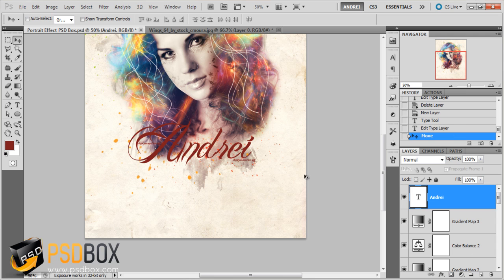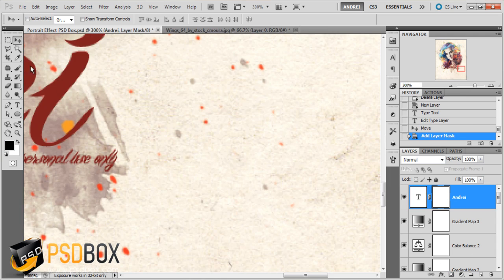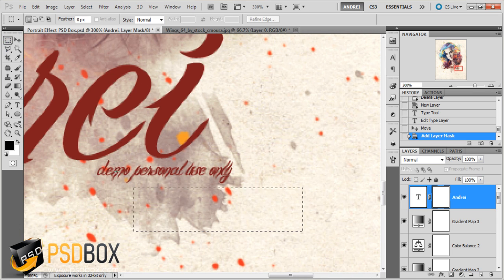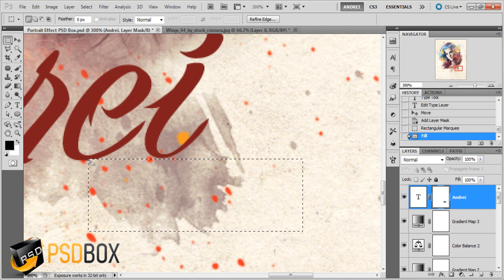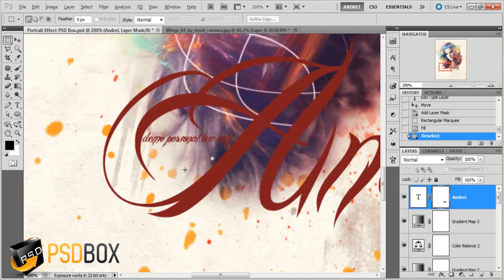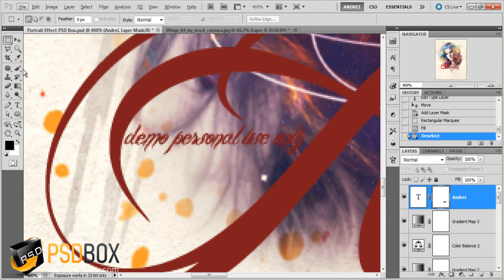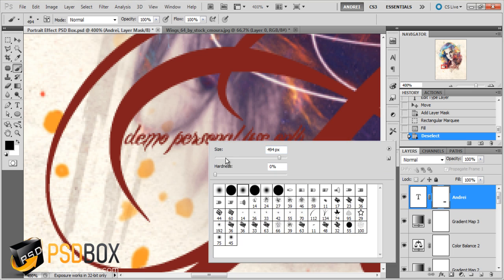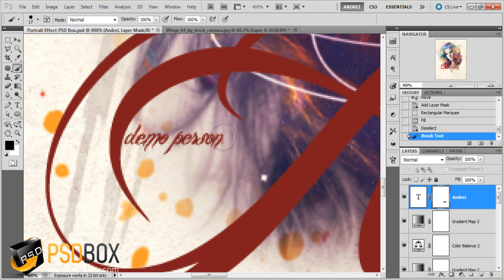get rid of that just by creating a layer mask. And you can select the text that you want to remove and mask it. And the same thing here, just use the brush tool and remove these credits here.